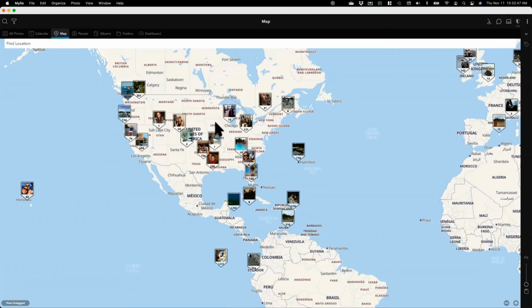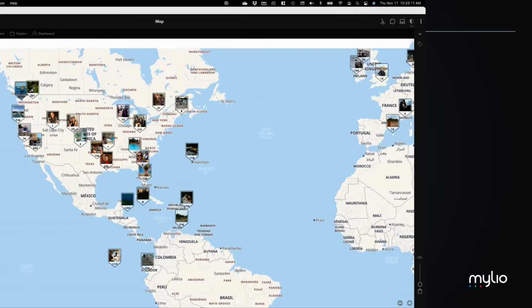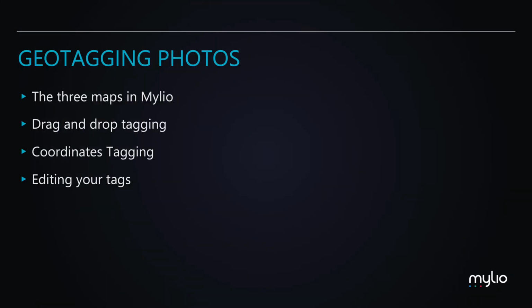For photos that don't have GPS data, for example, photos that were taken with a camera that doesn't capture that information, or perhaps photos that you scan from a paper photo, those photos are not automatically going to be presented in the map, but you can add them easily by using the facilities in Mylio to do so. Now, before I show you how to do that, I want to explain the 3 different views of maps in Mylio. So one of the things here in my list is the 3 maps in Mylio, and I want to explain that.